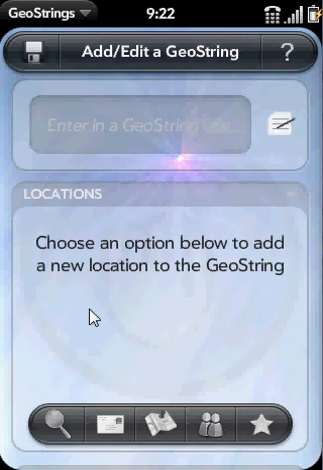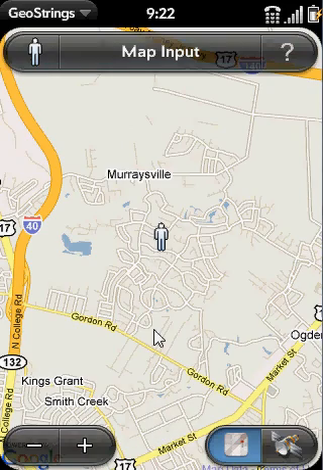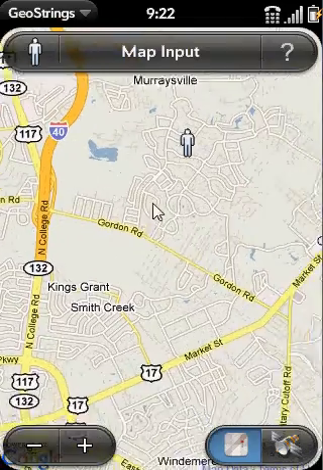Another new feature of GeoStrings in version 1.1 is being able to select locations via map input. So before you can do a business search, or you can do an address search, a contact search, or you can view your favorites or history. Now you can go to the map and select locations directly on the map.